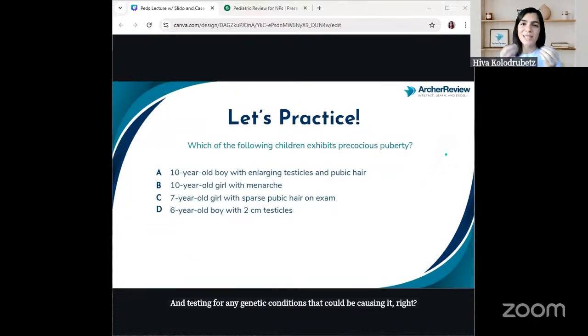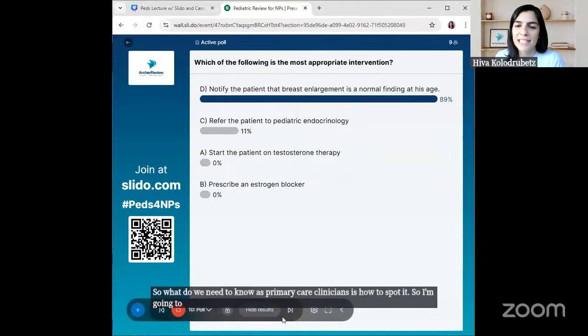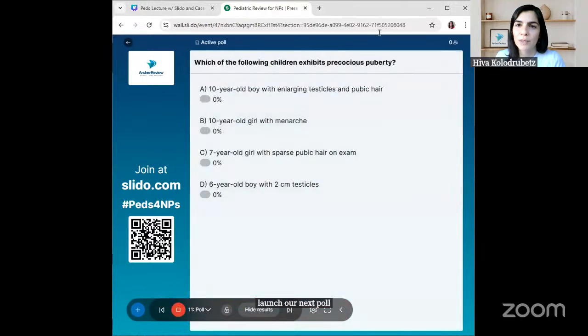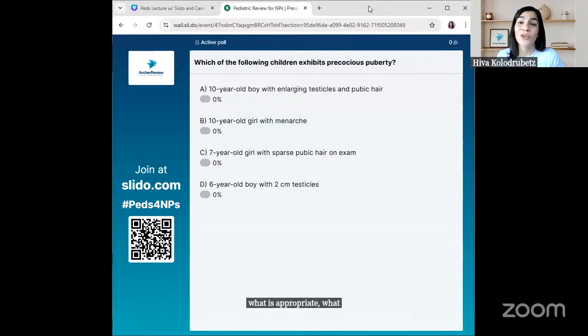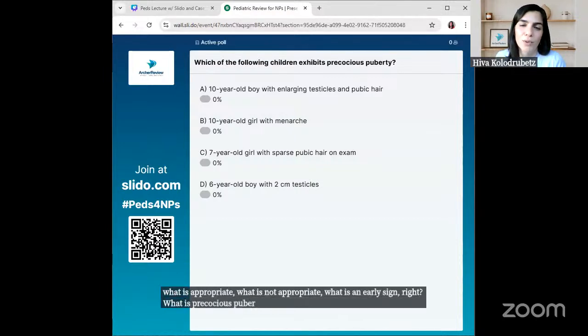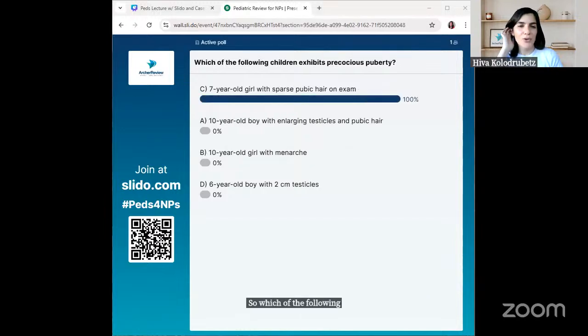So what we need to know as primary care clinicians is how to spot it. I'm going to launch our next poll, but our job is to really make sure that if we are seeing those early signs, we know what is appropriate, what is not appropriate, what is an early sign, right? What is precocious puberty, so we can get them over to the specialist. Which of the following children exhibits precocious puberty? Is it A, B, C, or D? What do you guys think?